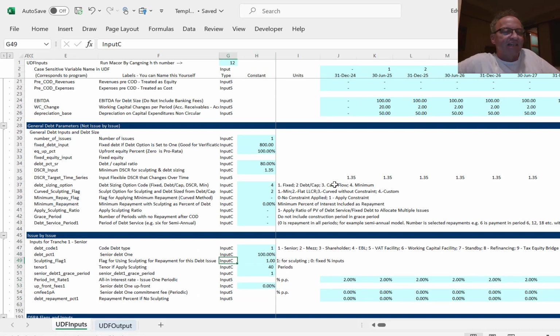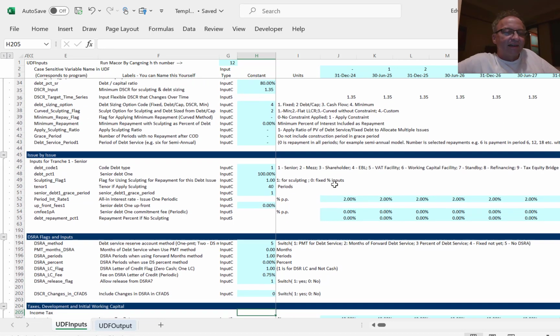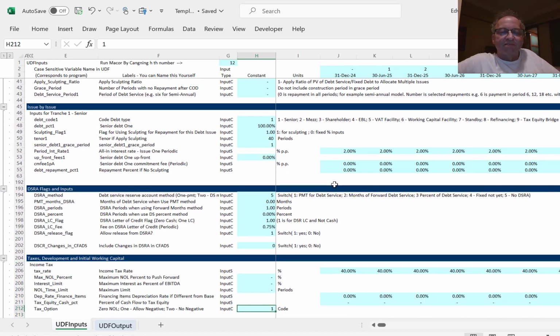You could have 10 issues and EBLs and everything else. We're not going to show you all of that. And they didn't even have a DSCR in the DSRA in this one, either on an LC basis or whatever. And then we'll put some tax parameters in.